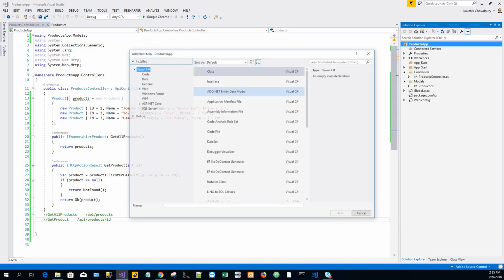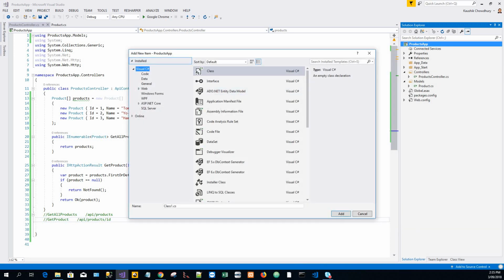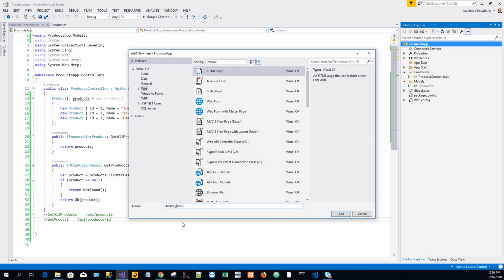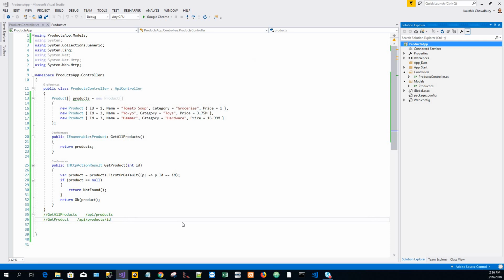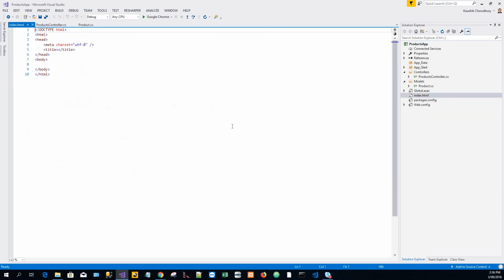In the add new item dialog, I'll select web and an HTML page and name this page as index.html. So the index.html page is open for me.